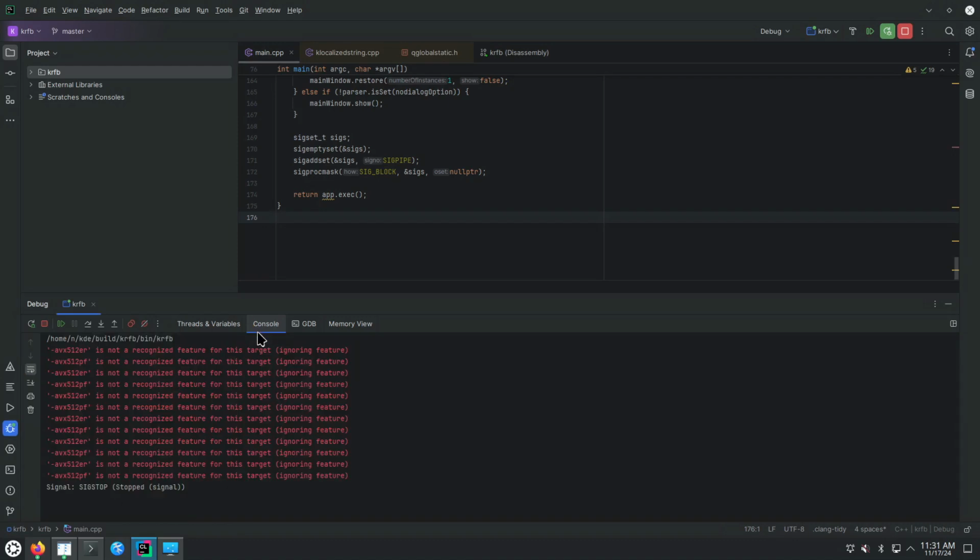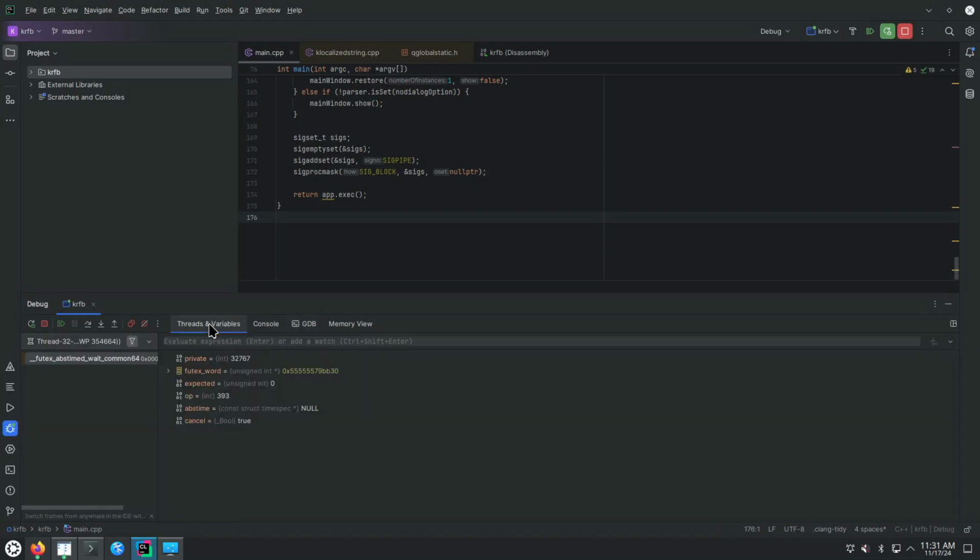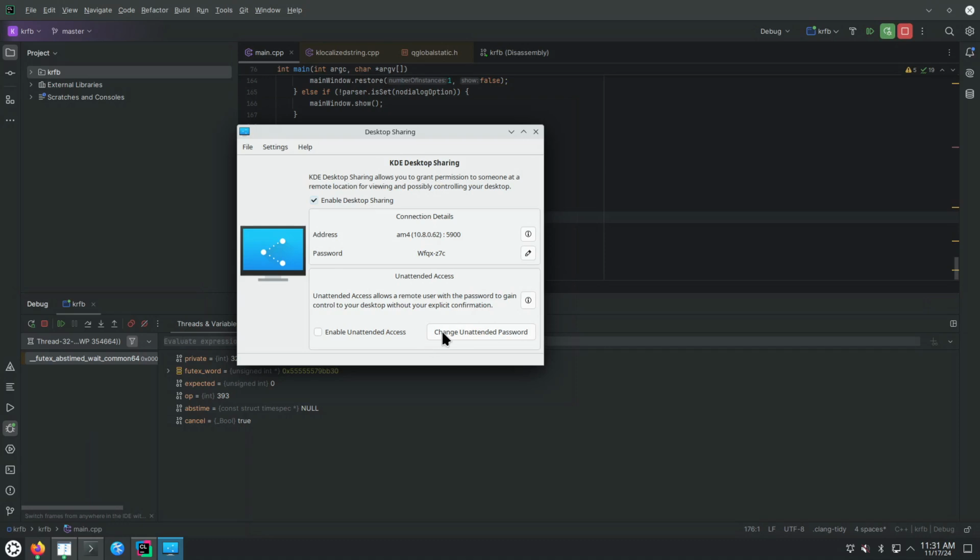We can see the output of the application, and again the GDB. Okay, let's see this button, change unattended password. Can we get to this event, change unattended password? How can we do that?